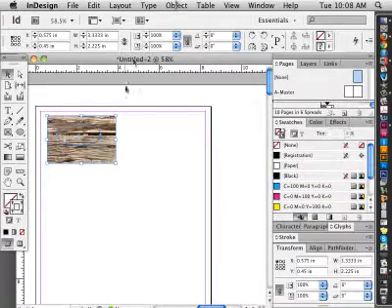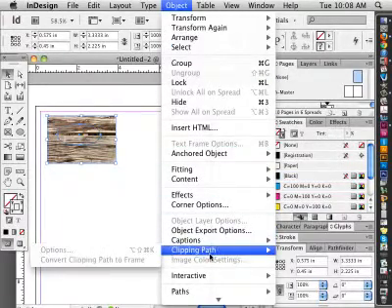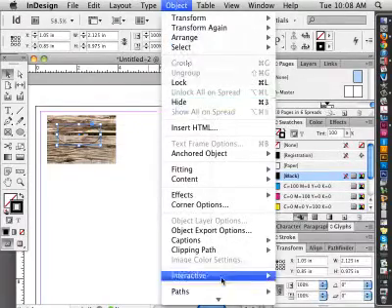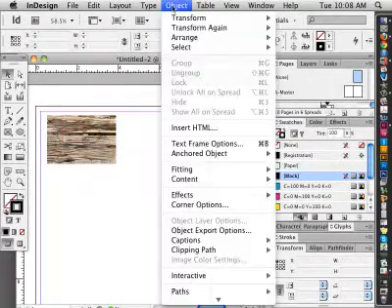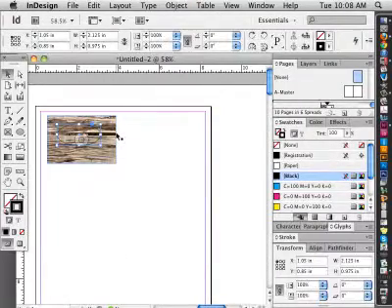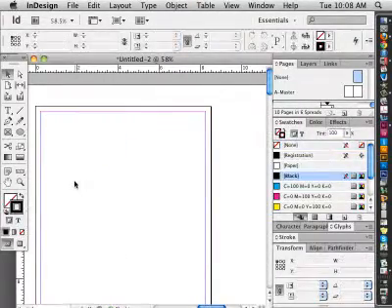You can still do clipping masks in here, clipping paths. I never do clipping paths in here. Let's see. We'll get back to that. So that's placing images.